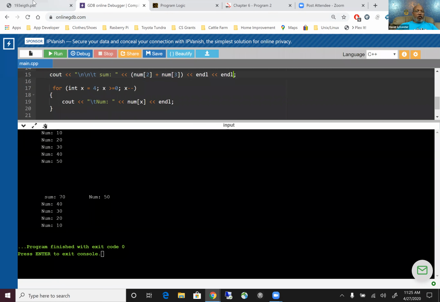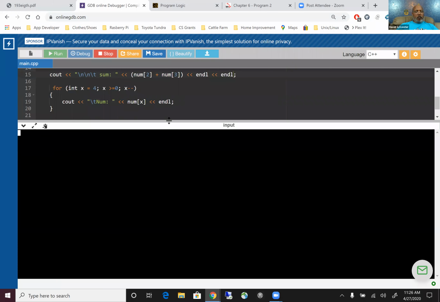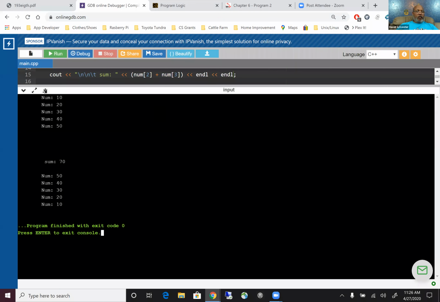All right, let me run it again so you'll see. Run it. So you see here, the sum was what? Num2 plus num3. So what? Num2 is what? 30. Num3 is 40. So 30 plus 40 gave us what? 70.